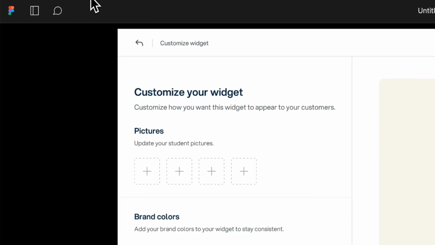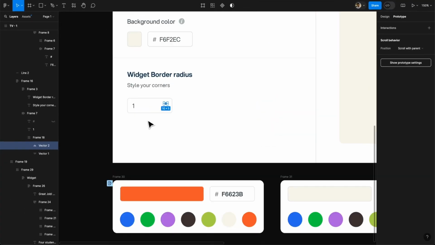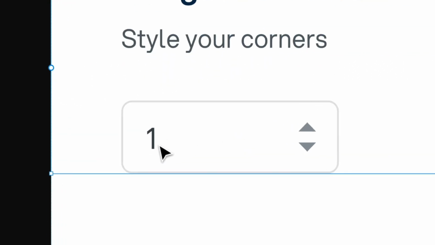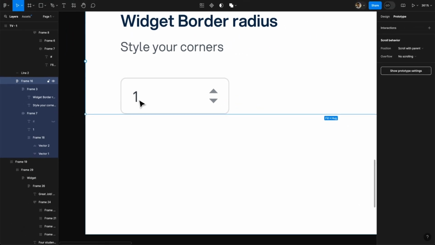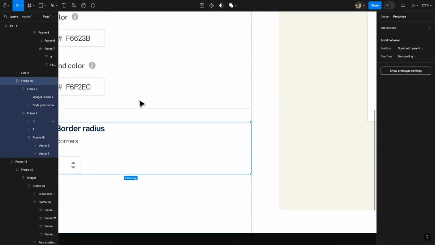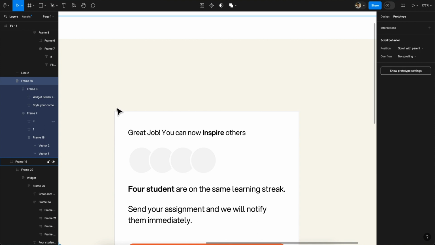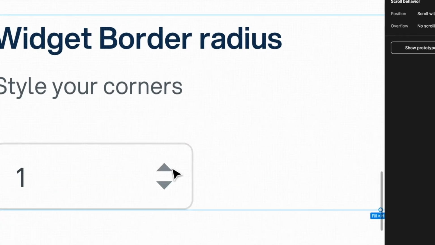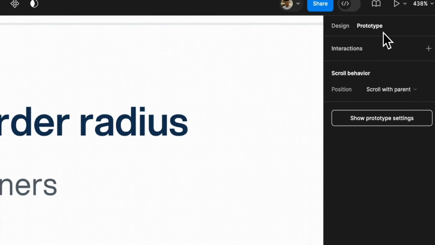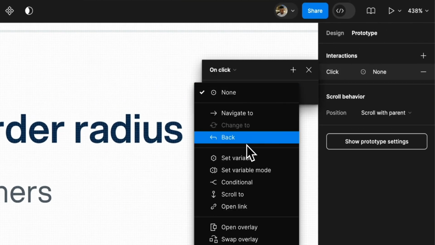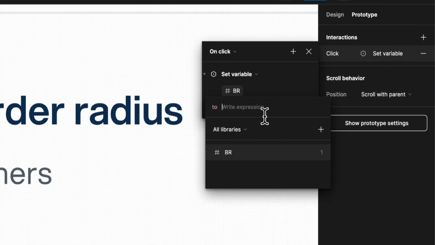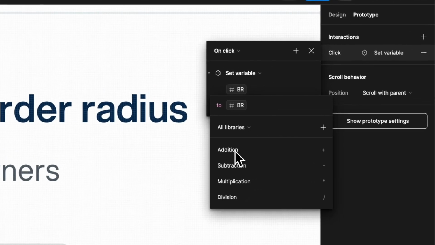So how the border radius is expected to work is that when I click on this arrow here, the border radius, which is originally 1, increases by 1. Now at the same time, this moves along with it. Right. So I'm going to apply such that when I click on this top arrow, I'm setting a variable border radius to set border radius to +1.